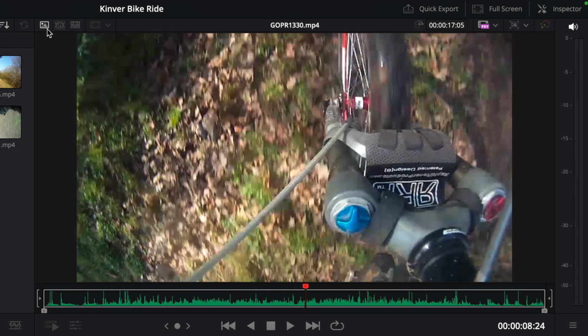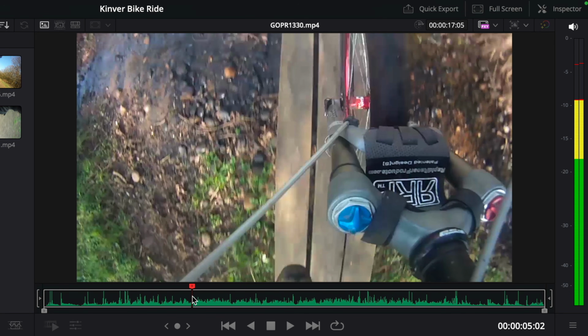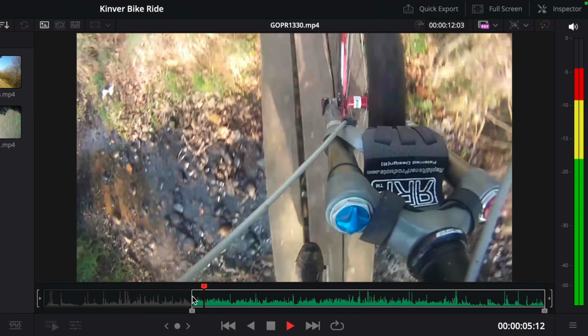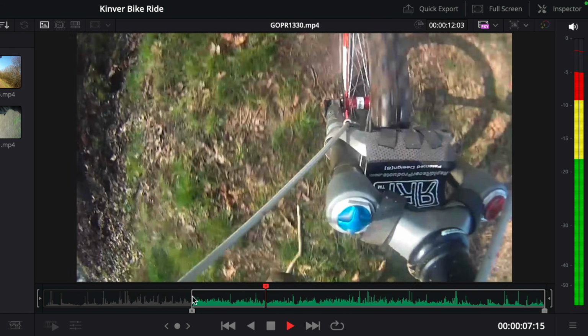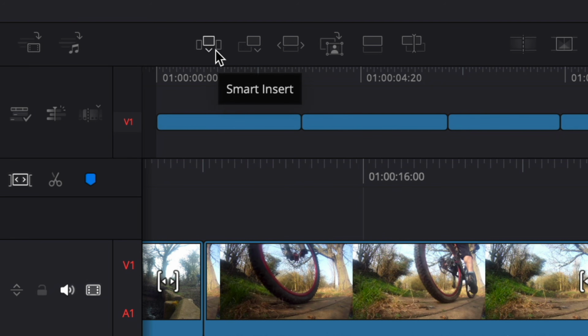This opens the clip directly into the viewer, so now I've only got the one clip open. I can actually just concentrate on it. So let's add an in point about here and an out point about here. This gives me a shot duration a little under 3 seconds, so it'll probably need refining, but it's a good place to start. So to insert this clip into the timeline, I just need to use my smart insert button.